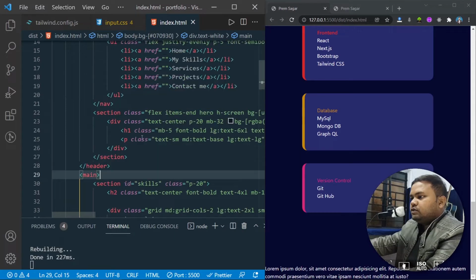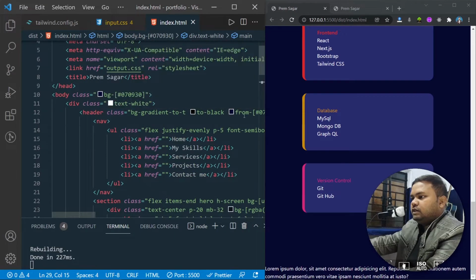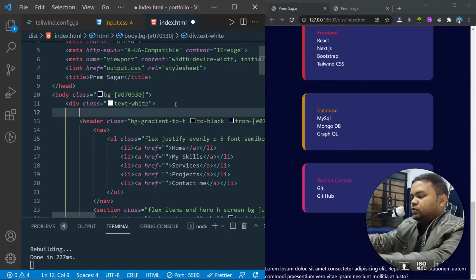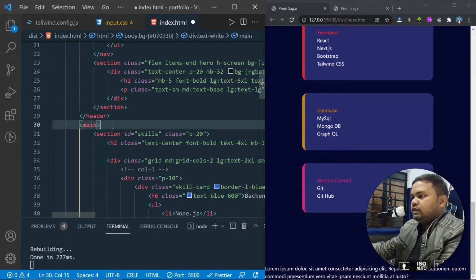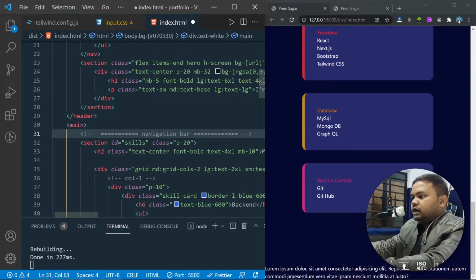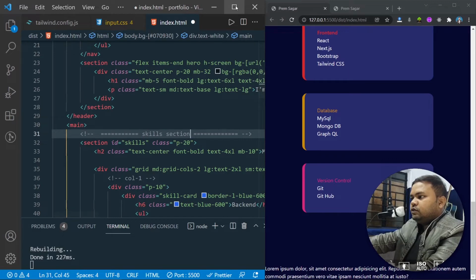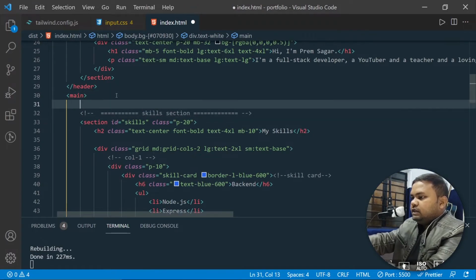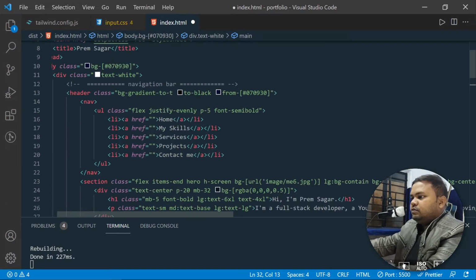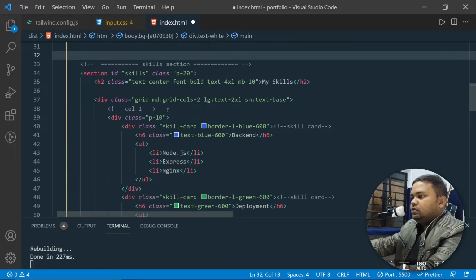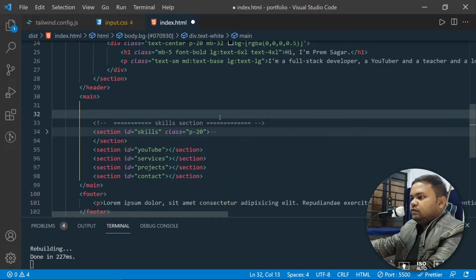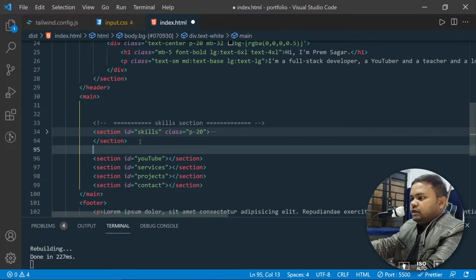Now I want to keep things organized, so I should have done it in the beginning only, but it's never too late. Let me write some comments so that I can identify each of the sections. So here I have the navigation bar. Now I'll copy this comment and before the skills section I'm going to paste this comment and I'll replace this word with skills section. I'm writing a comment for each section just to separate these sections so that it becomes easy for me to recognize each of the parts of my code. Otherwise it will become very hard for me to look for any specific section.